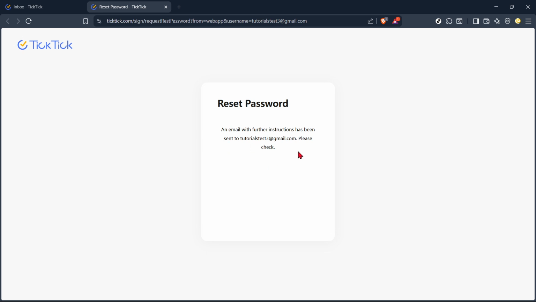If you don't see it after a minute or two, check your spam or junk folder, as automated emails sometimes land there. If you still don't find it, wait a bit longer or try the reset again, ensuring you use the exact email tied to your TickTick account. Some mail providers can also filter into a Promotions or Updates tab, so check those as well.